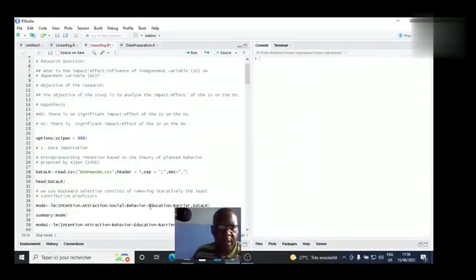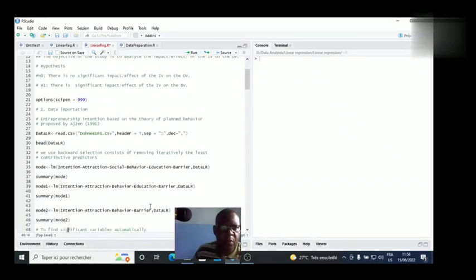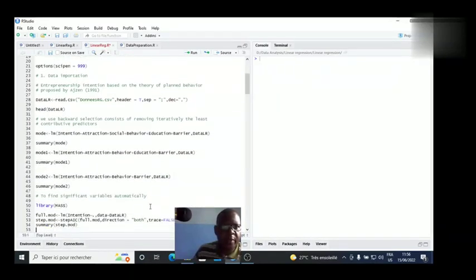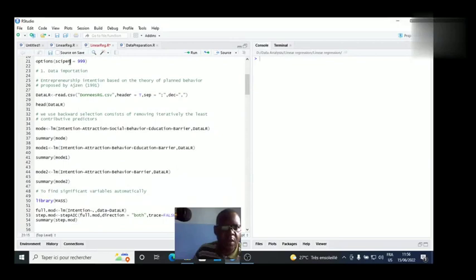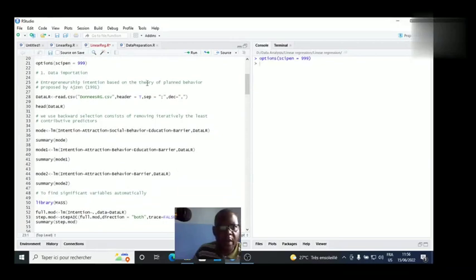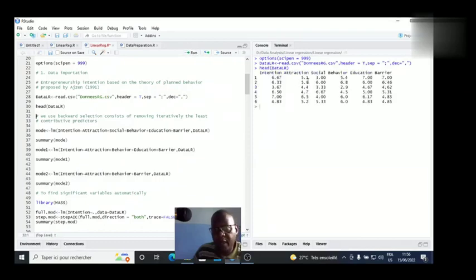Now, as I have explained our variables, we are going to begin with the model. The first command is just to import your data. This command allows us to have all numbers, that's why I just run it. Okay, now I have imported my data in R. I want to see whether our data were correctly imported. Well, this is the result of our data: intention as the dependent variable, and attraction, social norms, behavior, education, and barrier as independent variables.